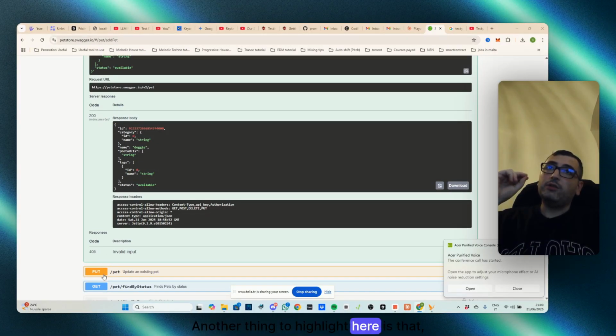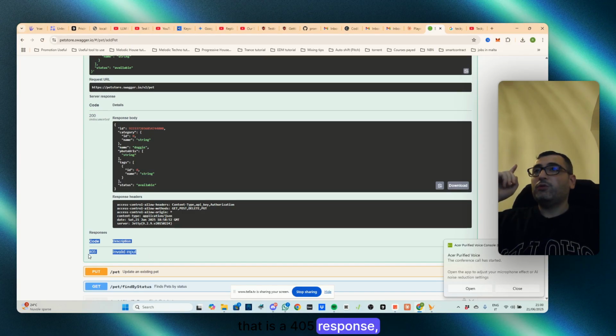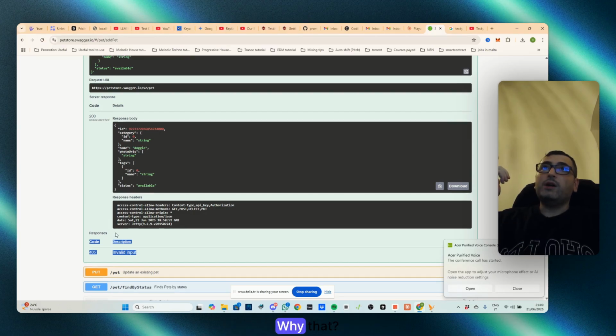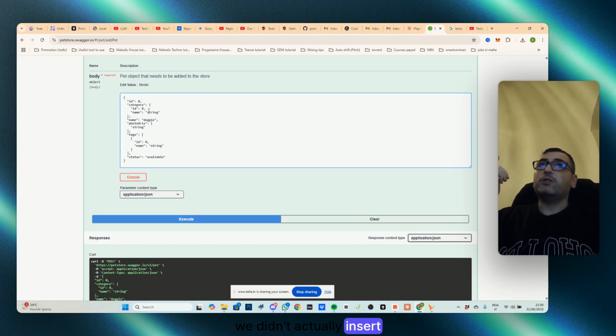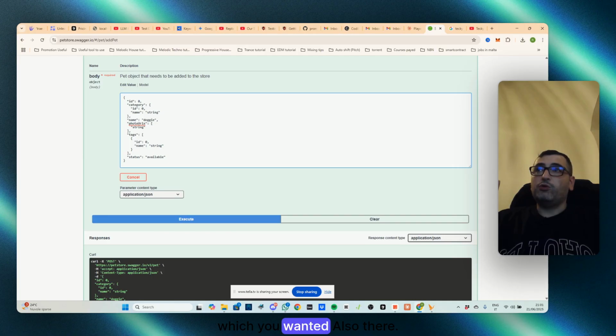Another thing to highlight here is that you see that there is a 200 response, undocumented, but also a 405 response, which means invalid input. Why is that? Because when we sent the call, we didn't actually insert the name, like Paul, or another name. We inserted a string and we didn't put valid data. But if we insert the right data, the response will be correct, with the 200 also there.